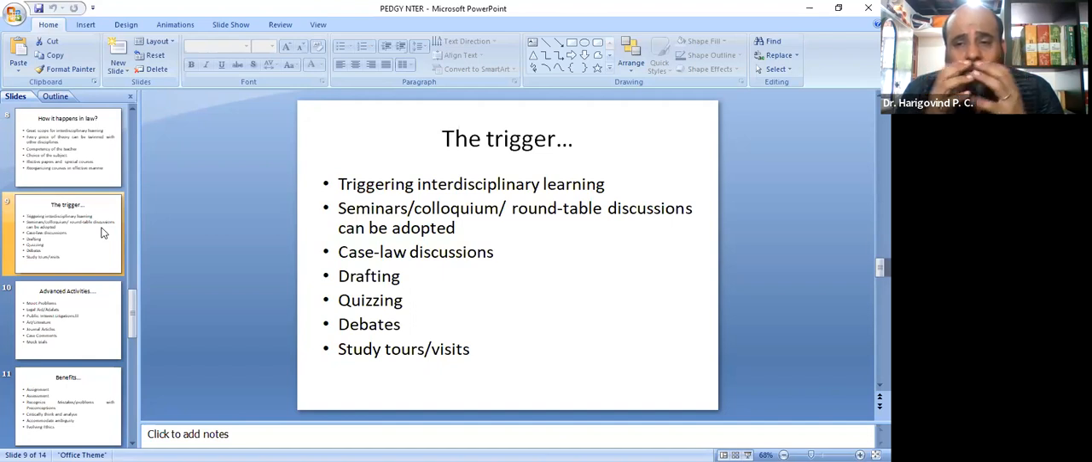Quizzing or quiz programs or some kind of interrogative exercises can be conducted by the teachers, which actually instigates the students to think about various disciplines and makes them read more literature. The encouraging element is that they will be forced to read some more literature, and that will be beneficial in the interdisciplinary learning process. Again, you can think about conducting debates. Normally, we do that.